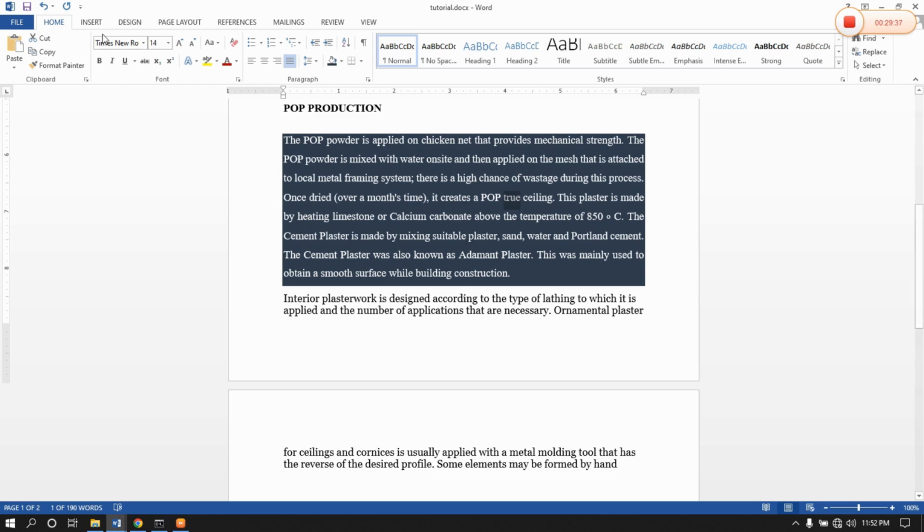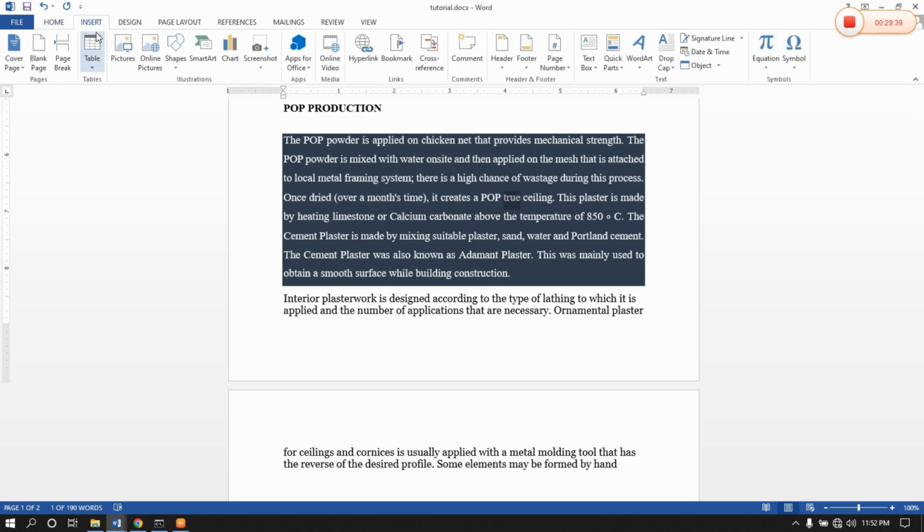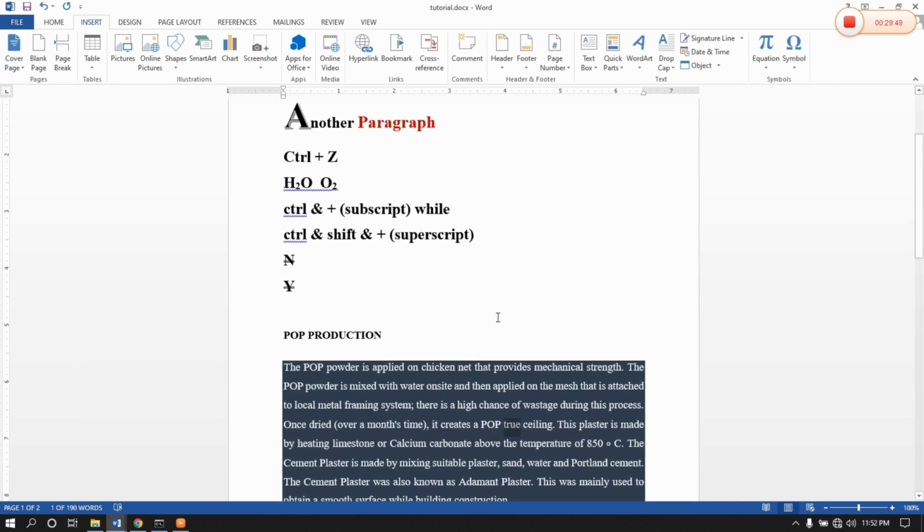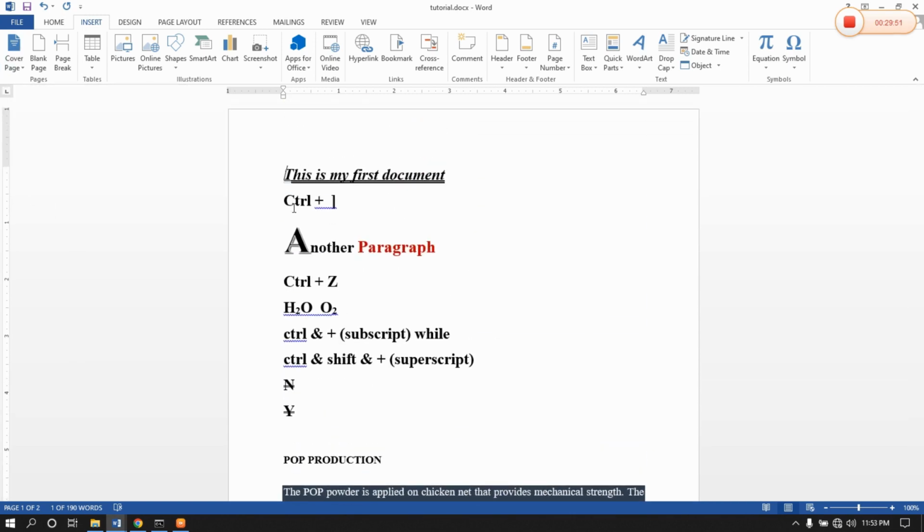Alright, so the next thing we want to look at is Insert. Under Insert, this is where we can insert objects and tools that will help our document to be formatted very well. One of them is the cover page. You can make a cover page, and there are different ways you can do a cover page.